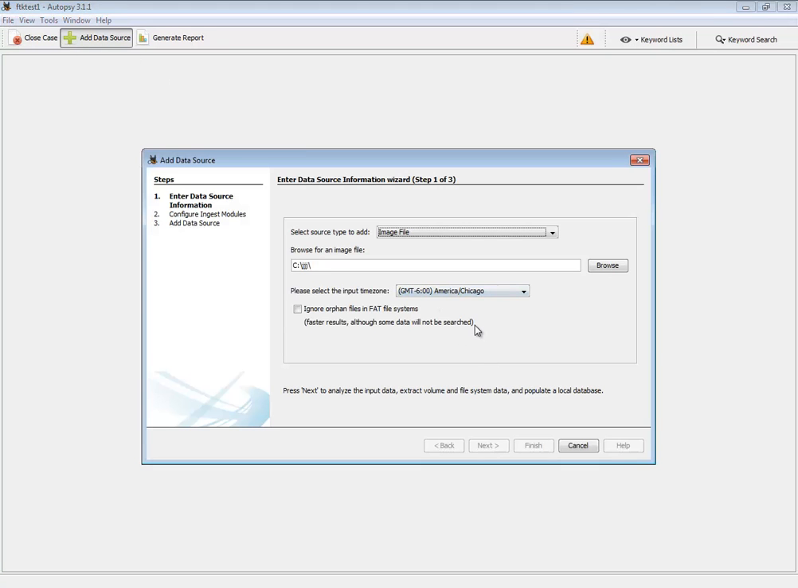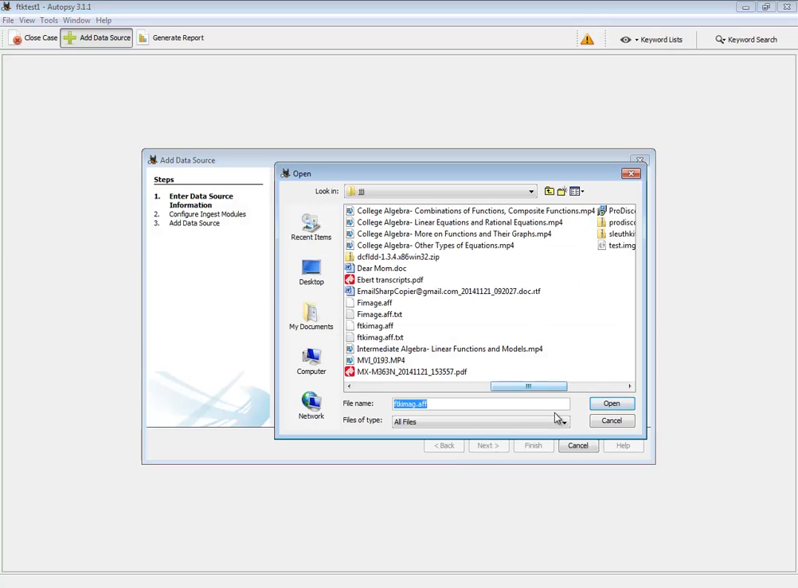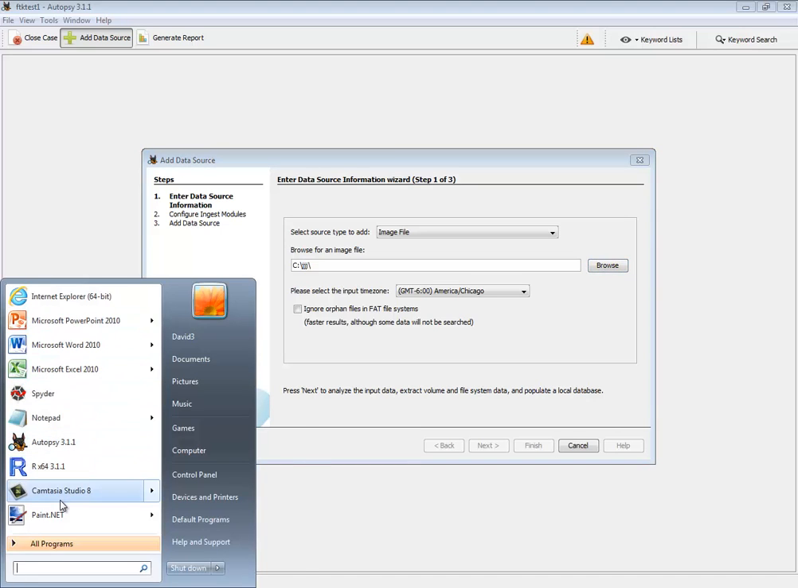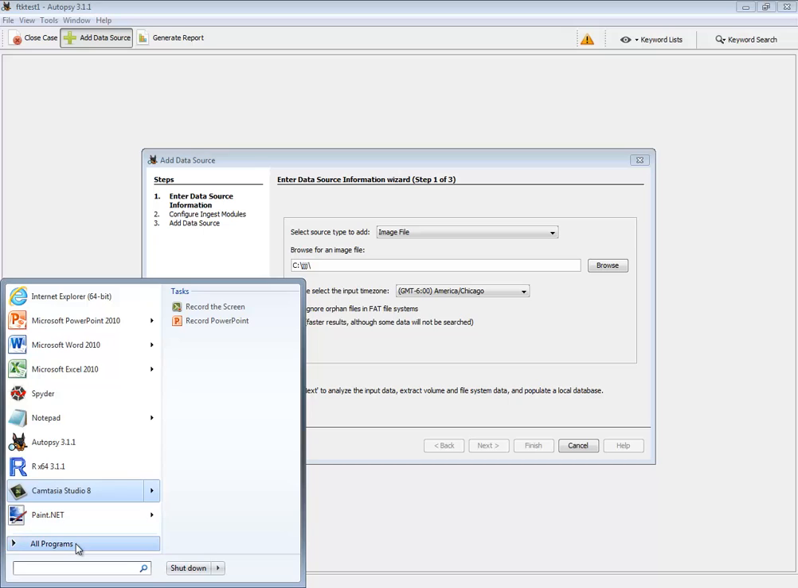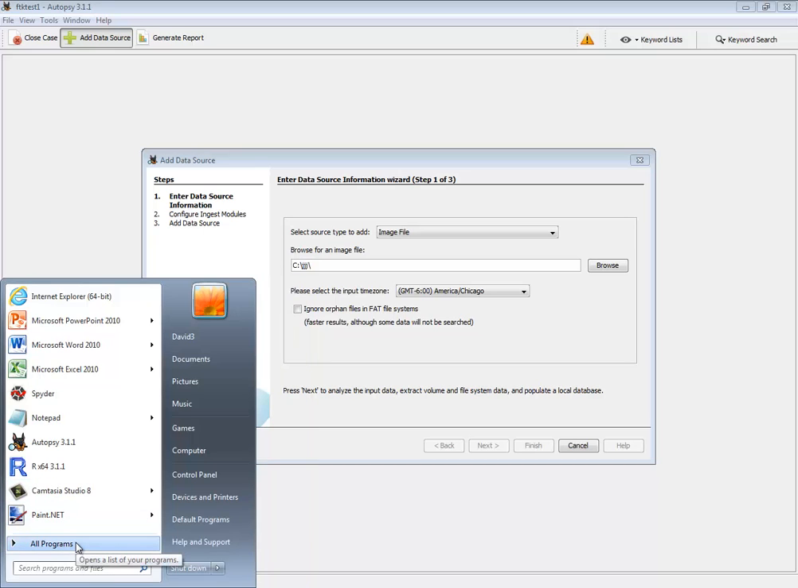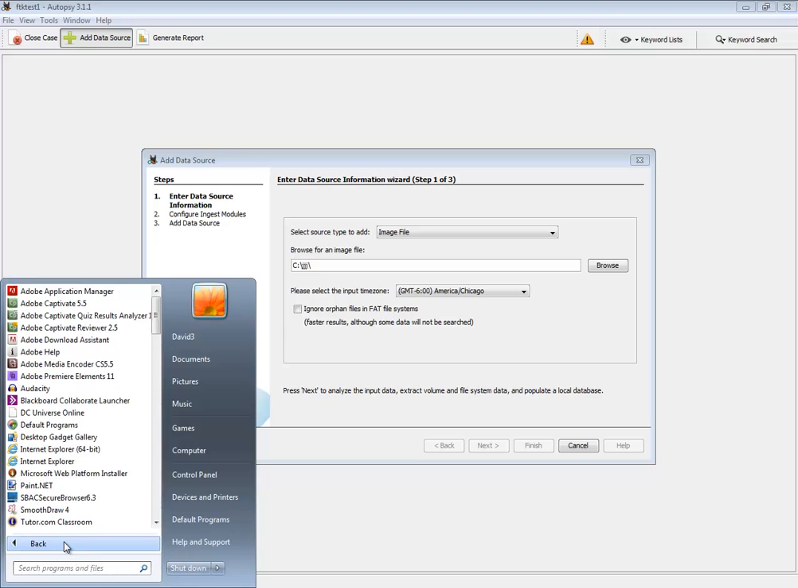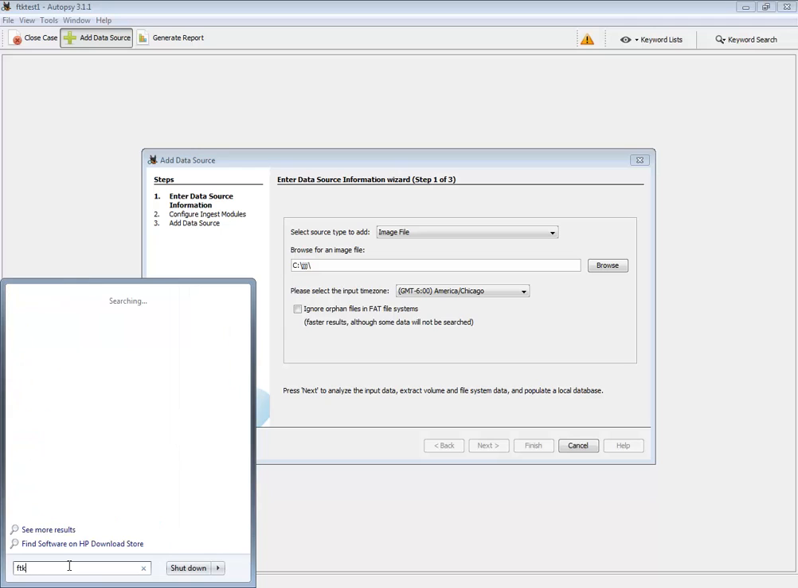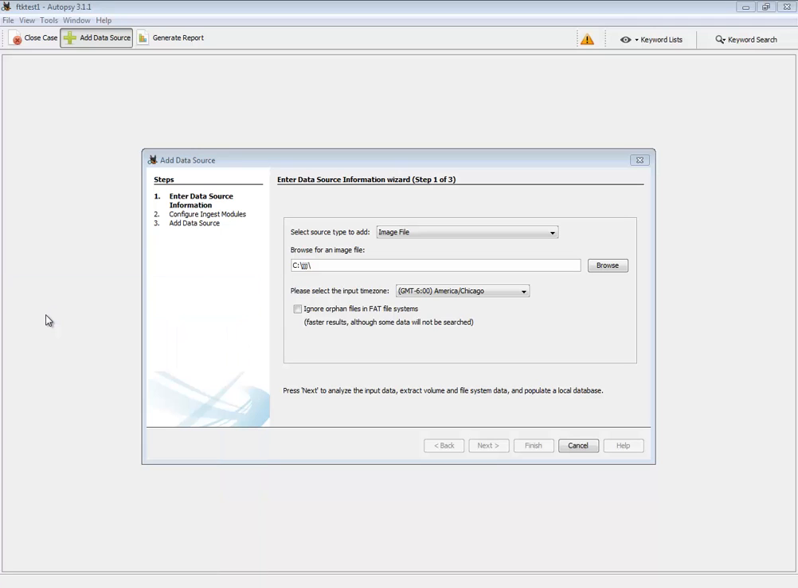If I click add data source here, click browse. What I can access with this package is IMGs, DDs, AAs, RAWs, bins. So let's go back to our FTK. And where's FTK? Well, there we go. FTK Imager.